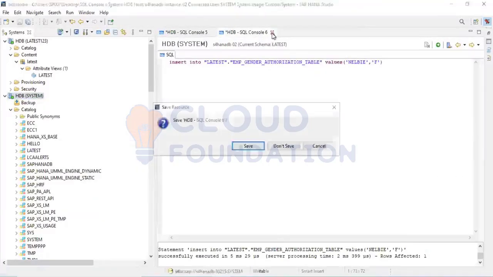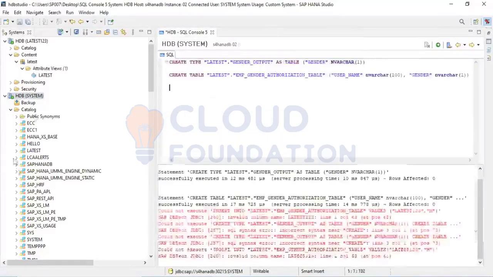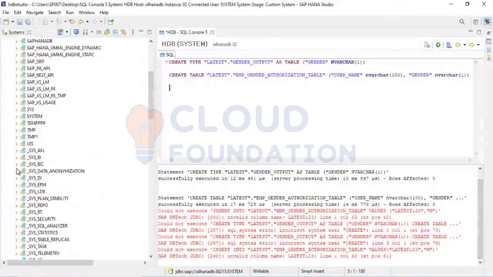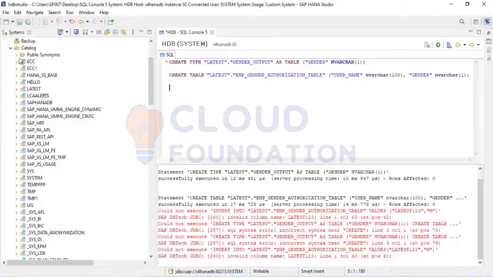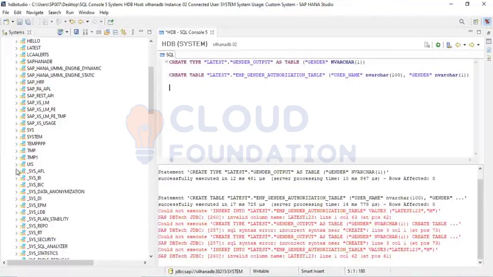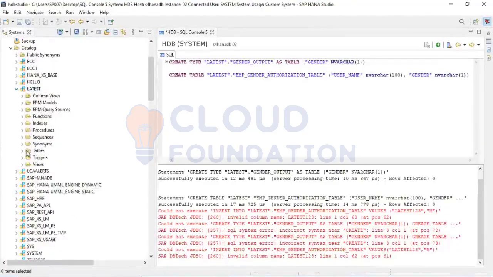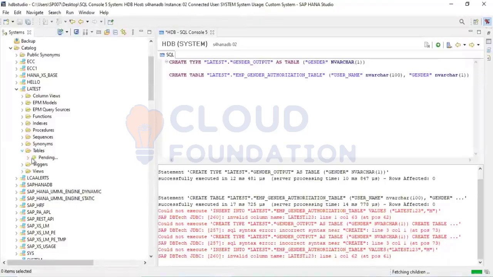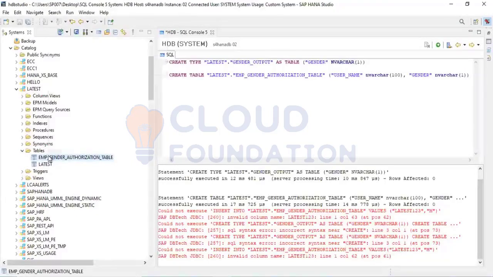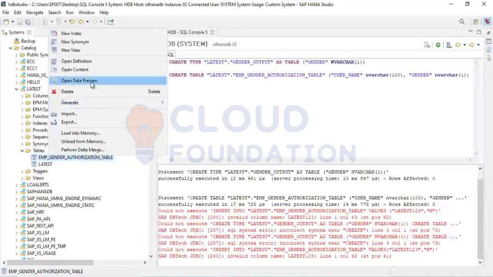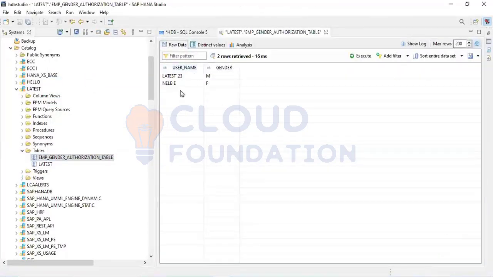Just do a simple refresh. Don't save. Now go to the data. Go to the table, you find the employee gender authorization table. Open data preview. Now you will be able to see the data. So the user latest 123 is authorized to see data of only male, and LB is authorized to see only the data of female.